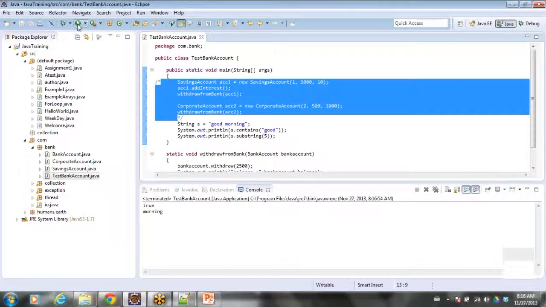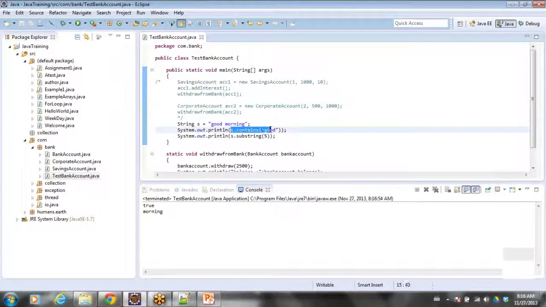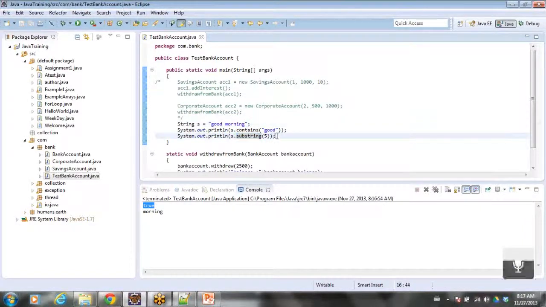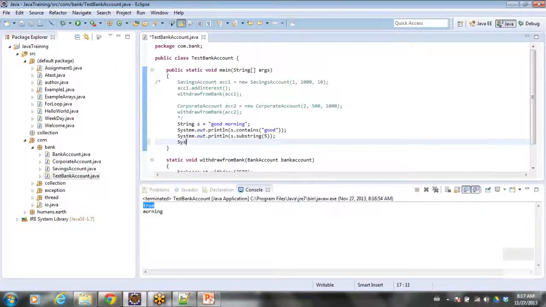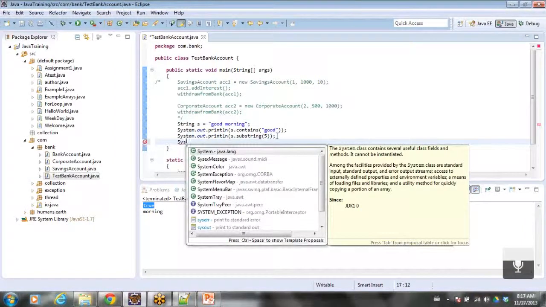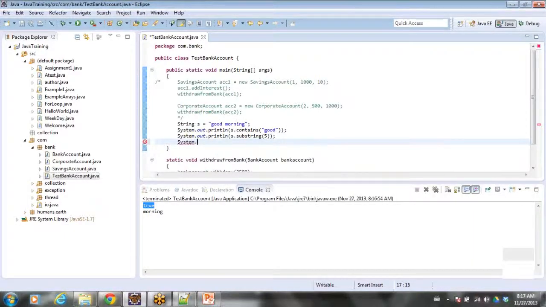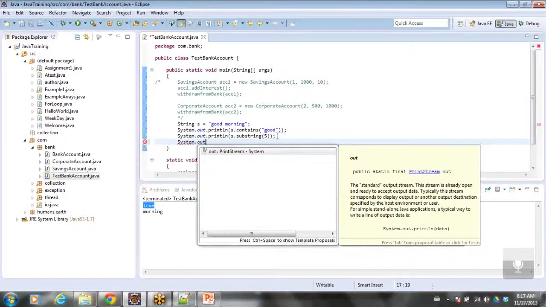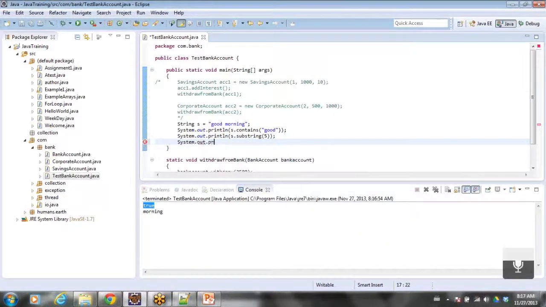So I will run this program. This method returns, okay, it contains good, so it will return the boolean true. With substring, I wanted to get only morning from this string, so I can use substring. There are so many string manipulation operations available as a part of the string class. You can go through all of them in your free time.